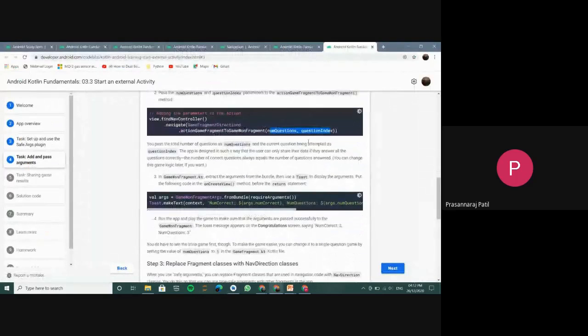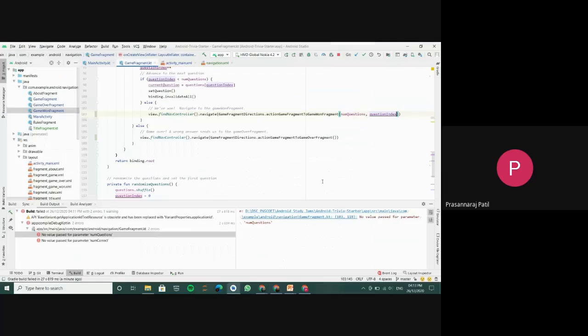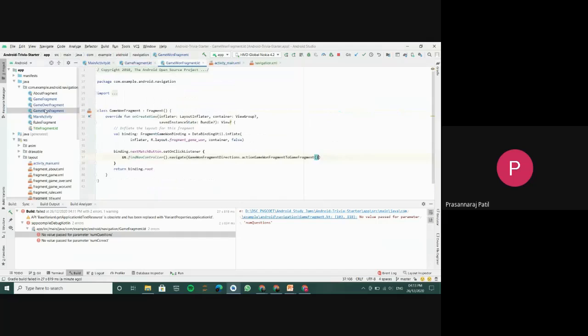Now it will run smoothly. So now what I will do, I will open game one fragment, and inside that game one fragment, inside on create view, before the return statement, we will create one variable args, and we will take bundle from there. Inside from bundle we will take require arguments, and we will just toast one part there. So there we have to go game one fragment.